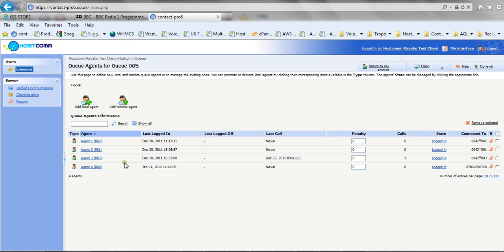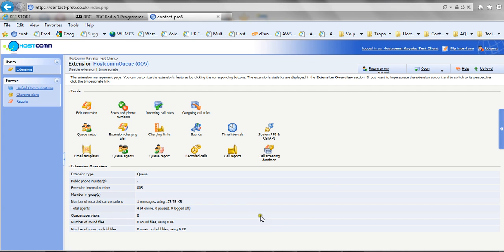Okay, so these are how we add agents to a queue. And I'm using this term agents because it can be used in a contact center environment, but for mobile MBX, an agent really is just somebody that's got a mobile phone, and they're added to the queue. Okay, so let's go and have a look at some other things. So these are all the settings for the actual queue itself.